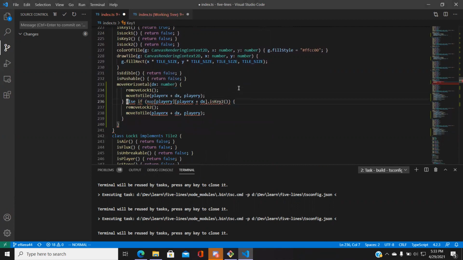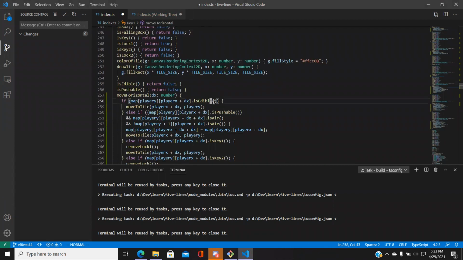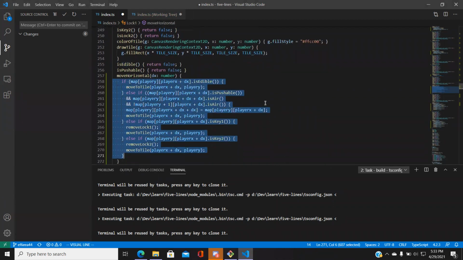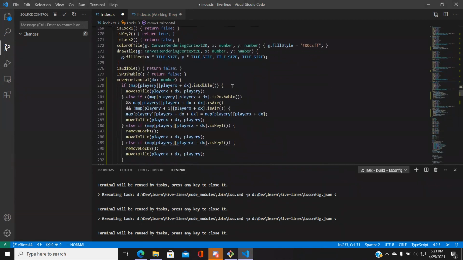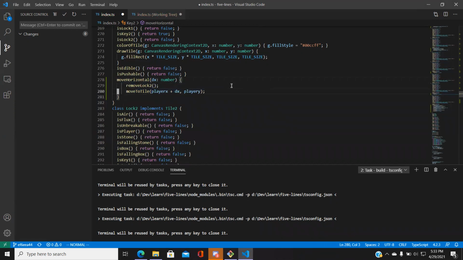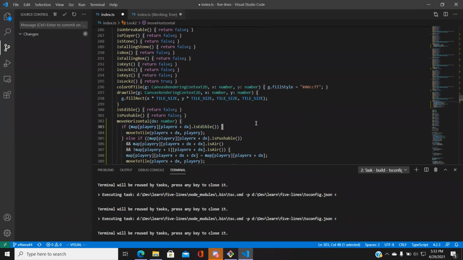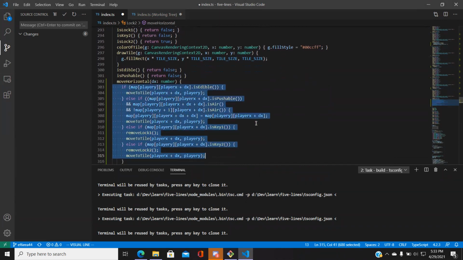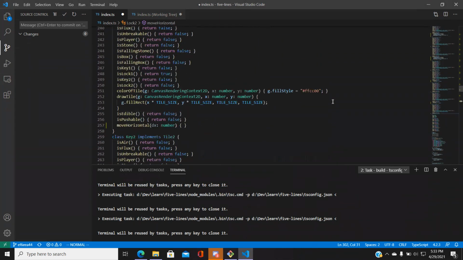Key 1 is none of these things, but it is a key 1. So we'll do this remove lock thing. Lock 1 is none of these things, so we don't do anything. And key 2 is this one here, that is a key 2. So we'll do that remove lock thing. And lock 2 is none of these things. So we don't do anything. All right, so there's our move horizontal.